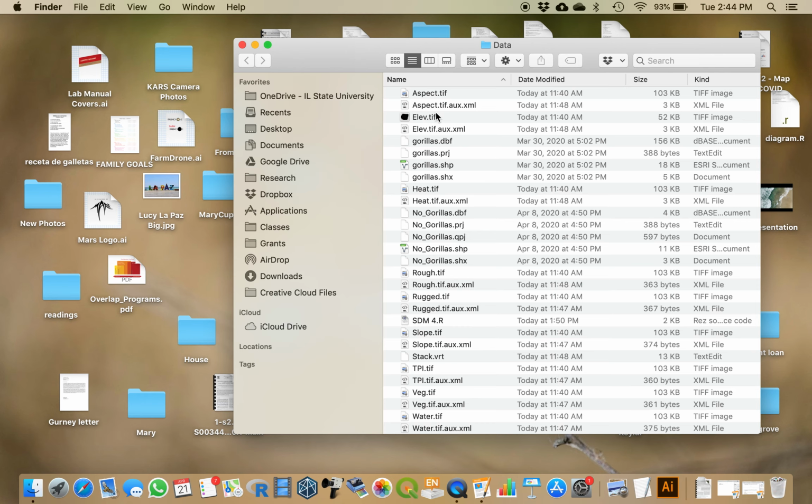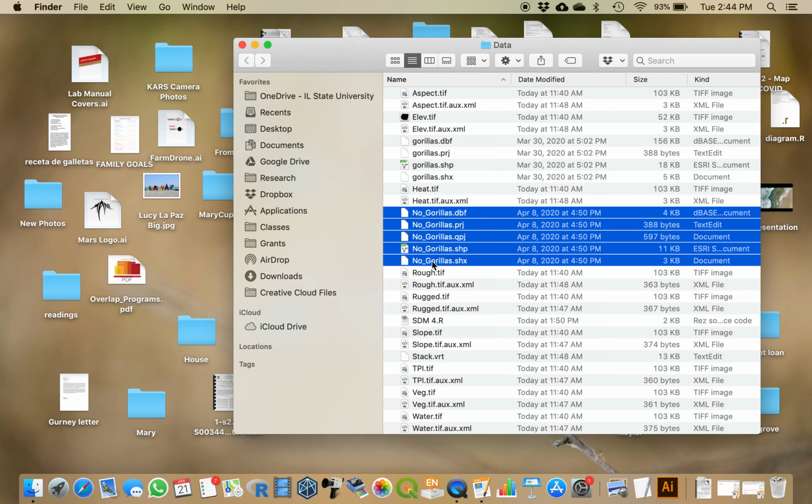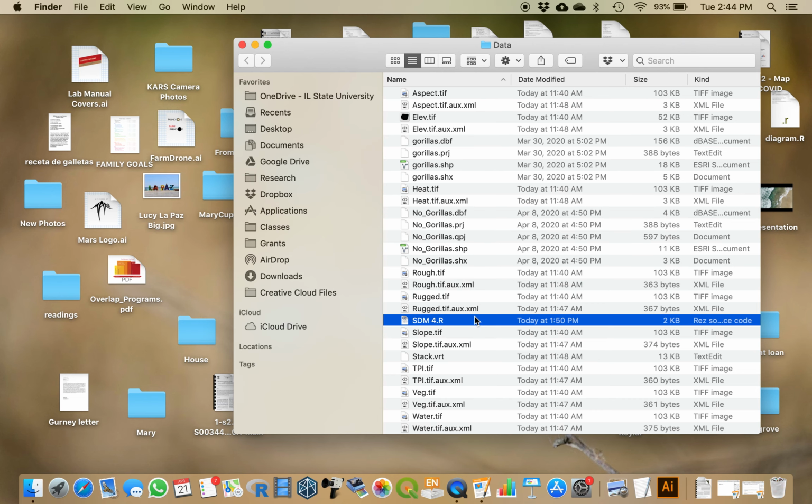So we have a GeoTIFF file for each of the 9 raster data sets that we've been playing with, and they are combined together down here in this stack.vrt, the virtual raster stack. So this is how we're going to open the data up. It also has the gorillas shapefile, and it also has the no gorillas were found here shapefile. Okay. It also has right here the R script that we're going to use to create the decision tree.